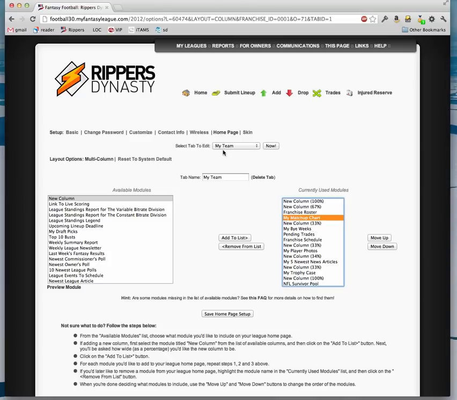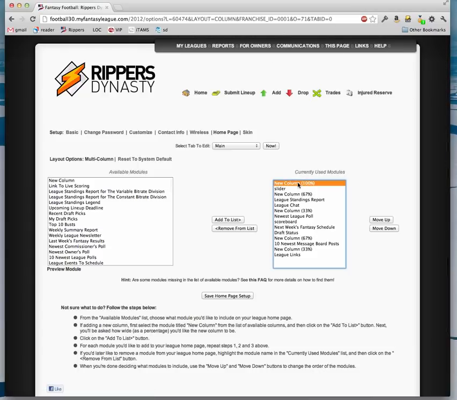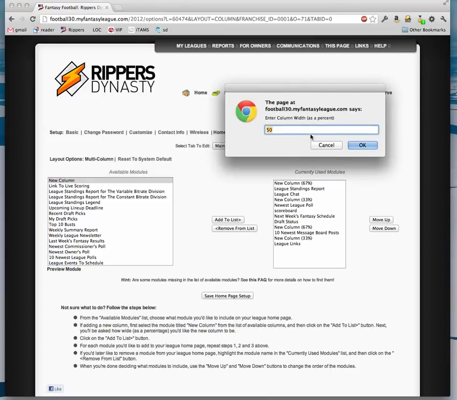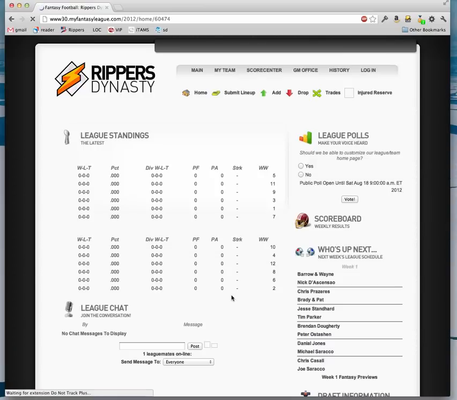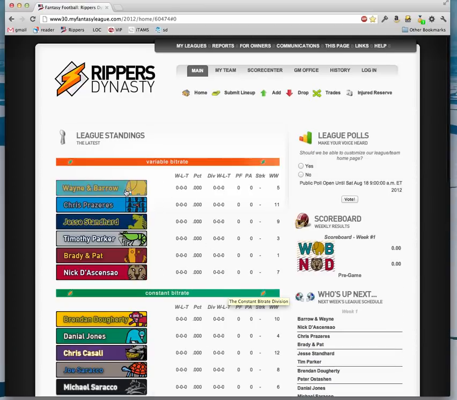So let's say I want to change my main tab. Let's say I want to remove that slider from the home page and just have the league standings report up top. All I would do is click on remove from list for the slider. Actually, I don't want to remove that new column. I want to leave that at 100%. So you add it, and then you would move it back up to the top. And if you save it, it'll bring you back to the home page. And as you can see, your slider's gone. You have everything just shifted up.